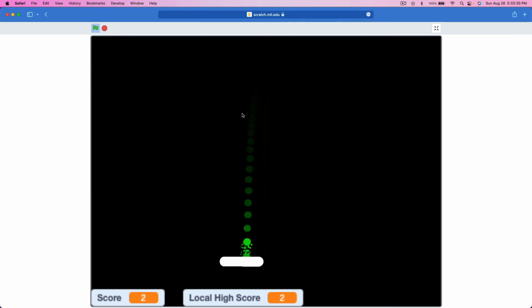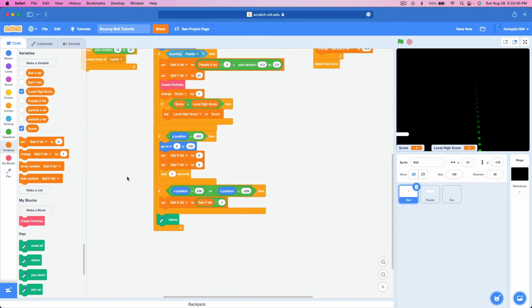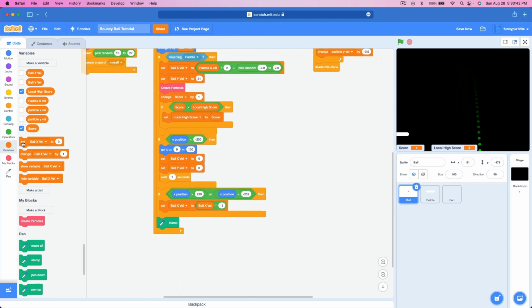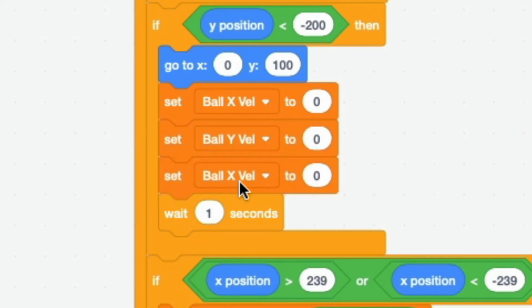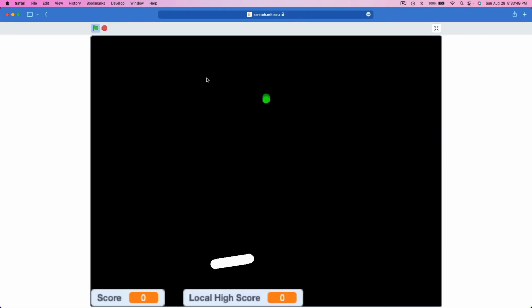Yep, 1, 2, 3, and then let's just die. And then, yes, so it doesn't... Oh, so every time we die, we have to reset the score. So inside, if Y position is less than negative 200, we're just going to set score to 0. And let's just try that.